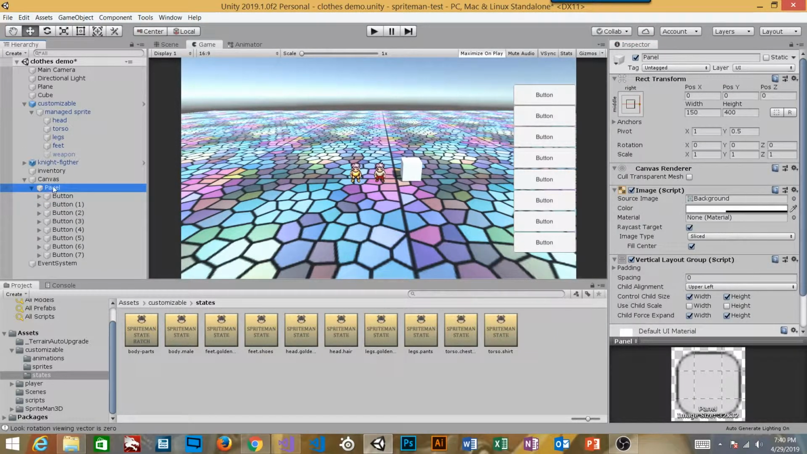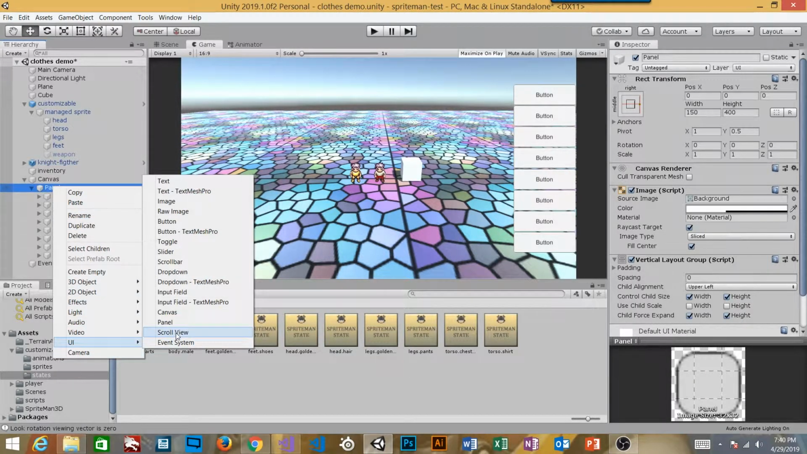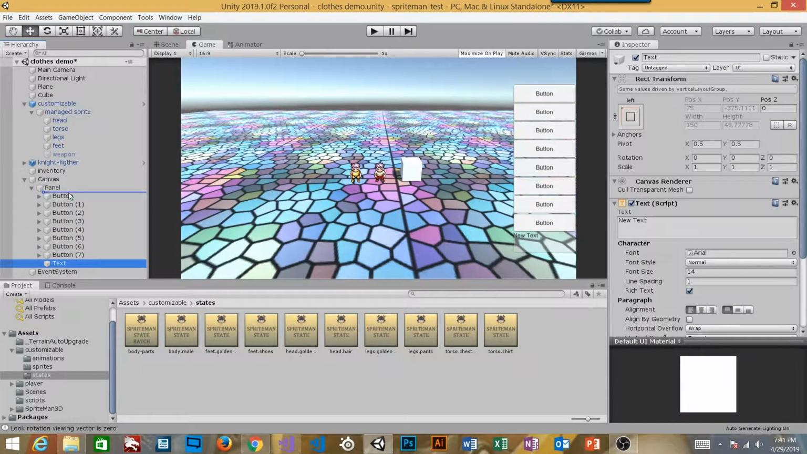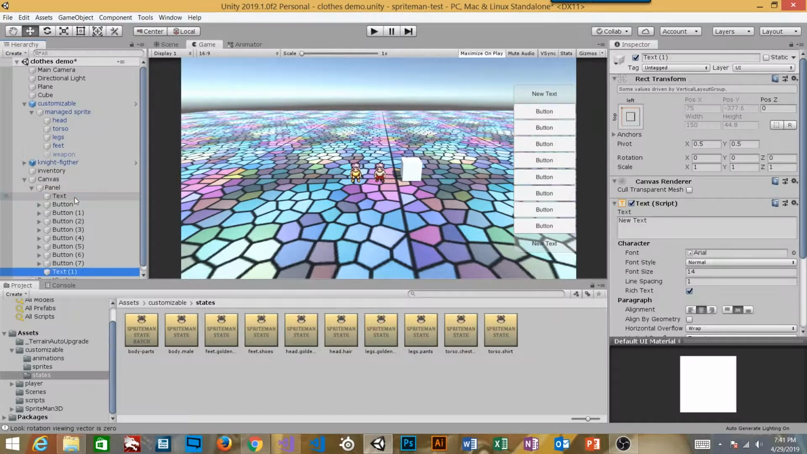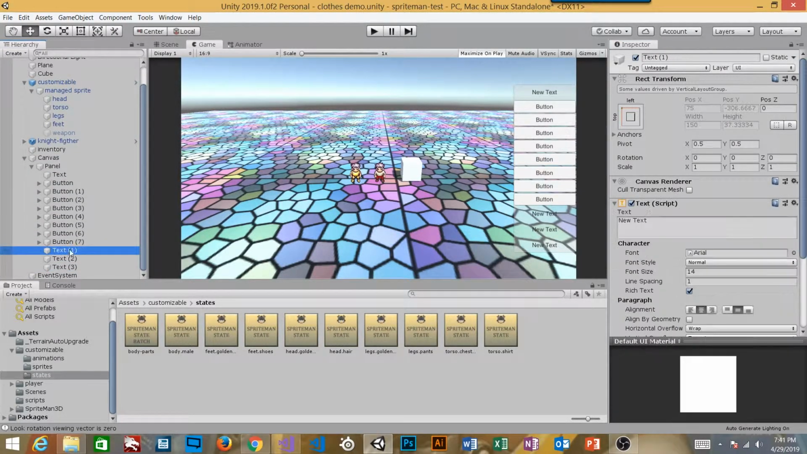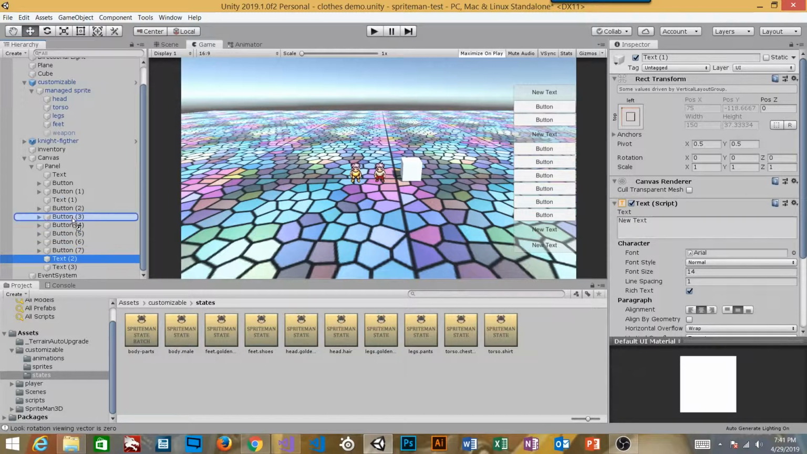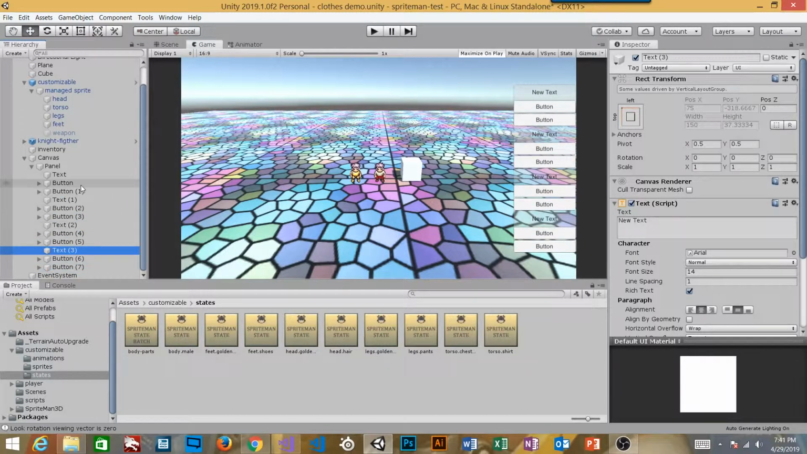Let's add some text fields so we know exactly what, let's segment our stuff a little bit. Text. There at the top, we're going to center this text. We're going to make some copies. So here, this is going to be our options, our buttons for the head. Let's rename these so we can keep track of our stuff here in the UI.